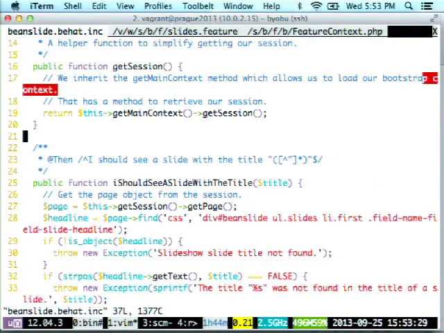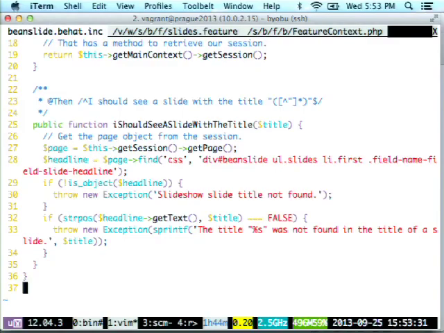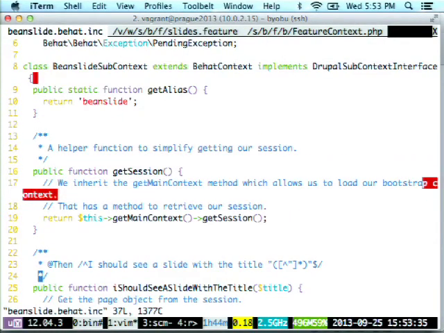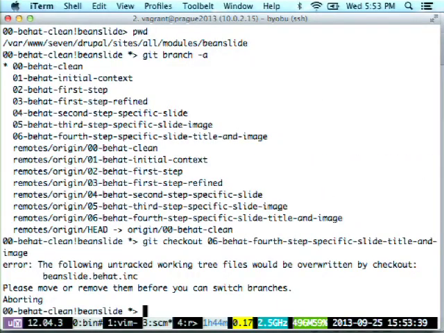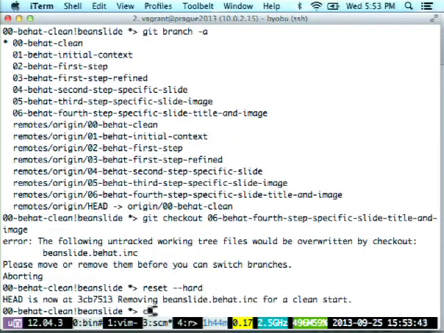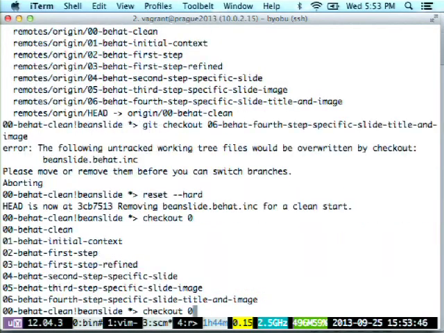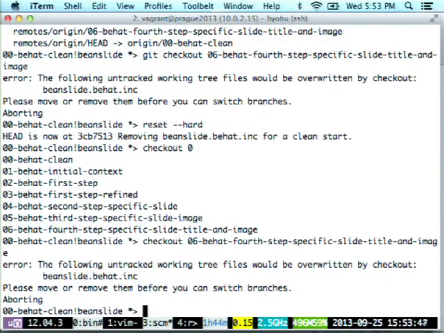So I just want to go through, and I'm going to show you some of the other definitions that we created here. I'm just going to reset hard and check out 06 to jump through the last step. All right, fine.